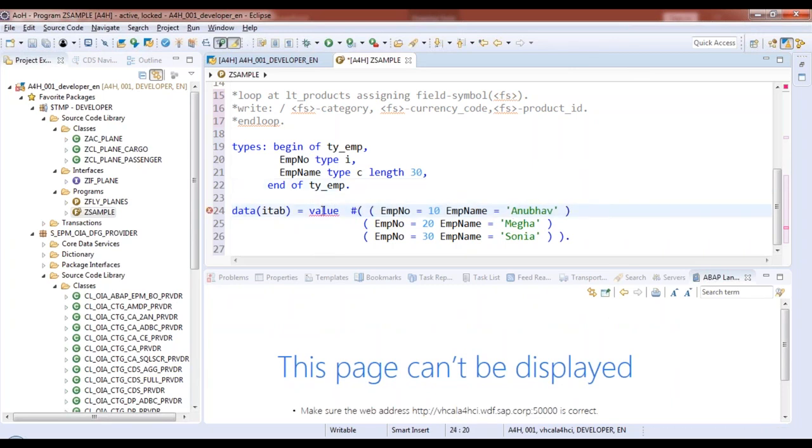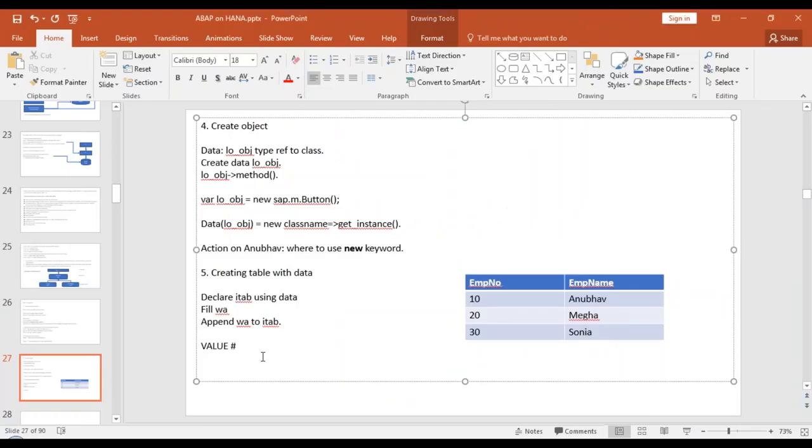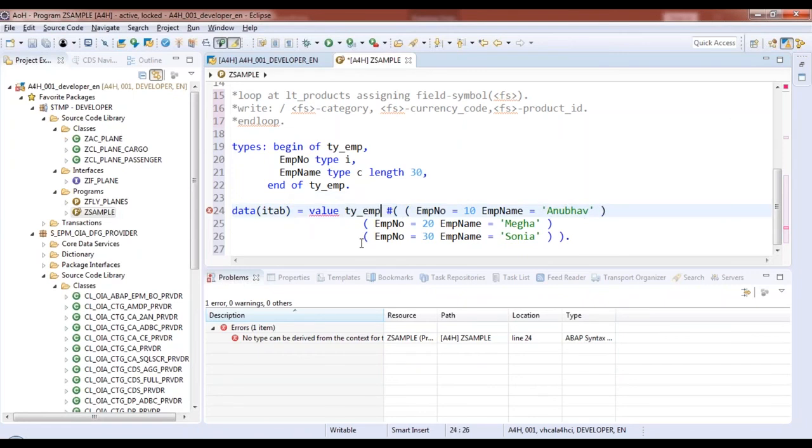No, I think I forgot the syntax, guys. Maybe I will cross check this also and come back to you. So let me put a note for this inline type declaration. Value type, I tried that already. Value type and hash. I think hash is not needed. And yes, let's save this.